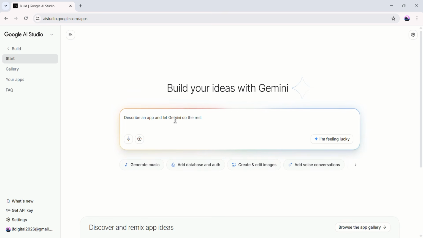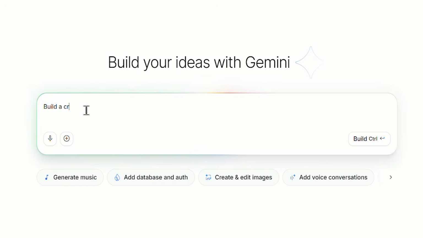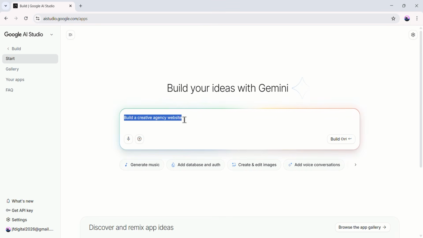Now here's the easy way to do this. You can type your prompt directly inside Google AI Studio, like build a creative agency website. Now it'll still generate a website just based on this prompt. But if you want a detailed, cleaner prompt, you can use your AI tool.